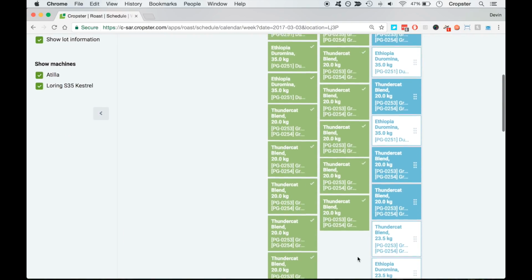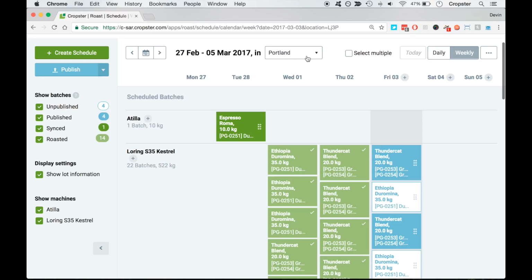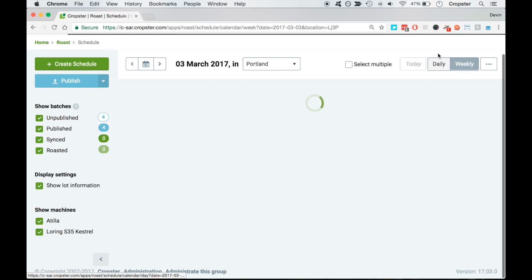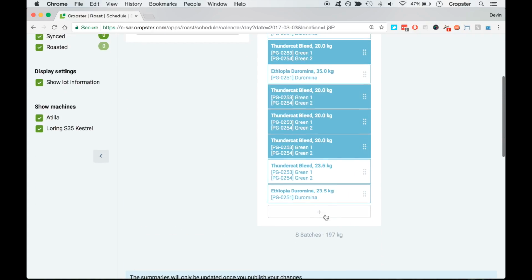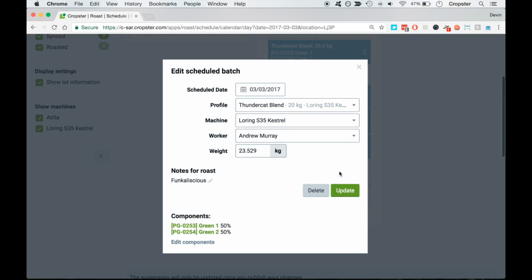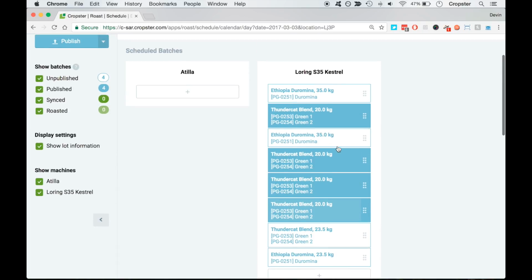So those that were just added, today we're on Friday, so I'm going to go actually to the daily just so we can see it. These have all been added in the chronological order that I created them. If I click on it, I can see my notes. I have an idea of what's going on. I could change any of that key information and then update it. But what I want to do is publish this, and then sync it with my roasting intelligence on my computer. So then the roaster can actually see the schedule and move it around.